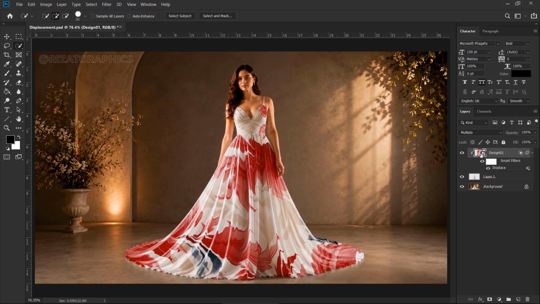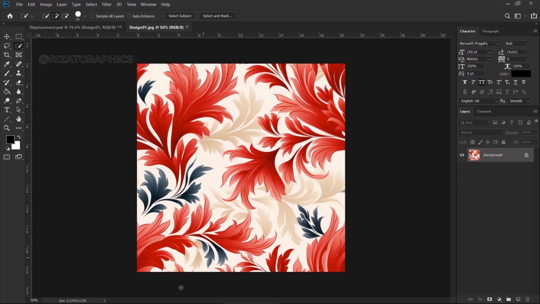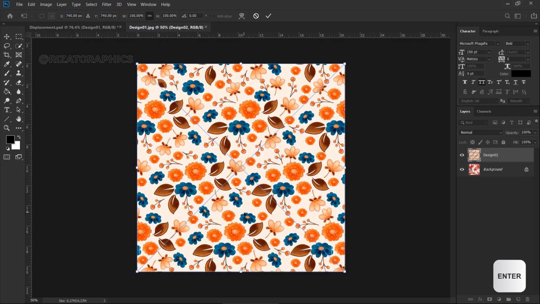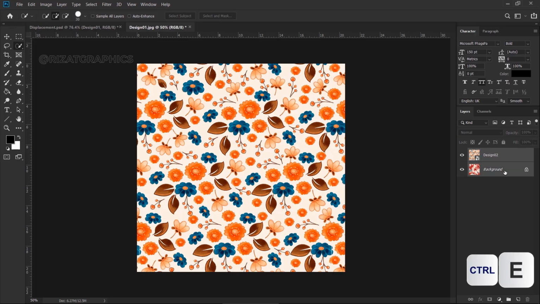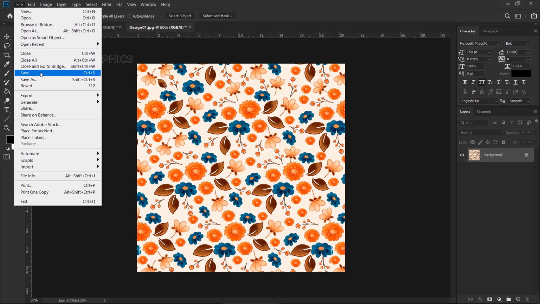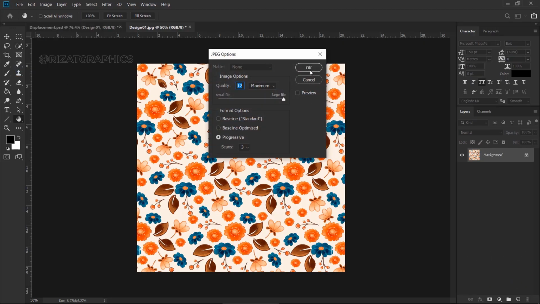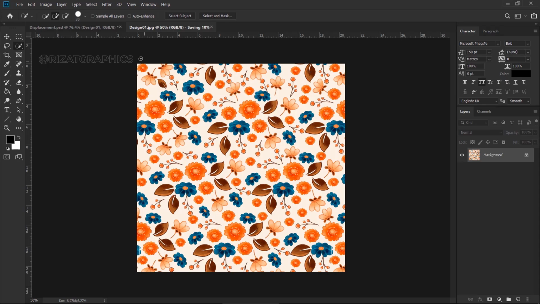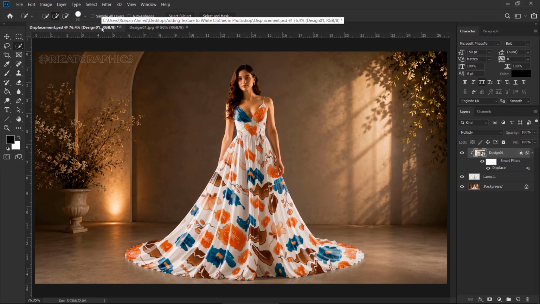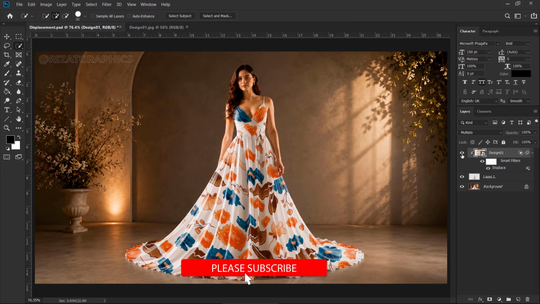If you want to change the design, simply double-click on the design layer and import another design inside it. Then press Enter. Now press Ctrl+E to merge both layers. Now go to the File menu and save it. When we return to the original window, the dress design will be updated automatically.